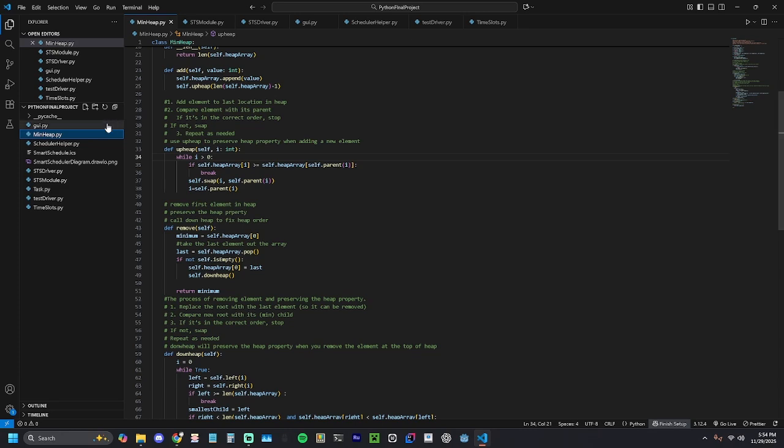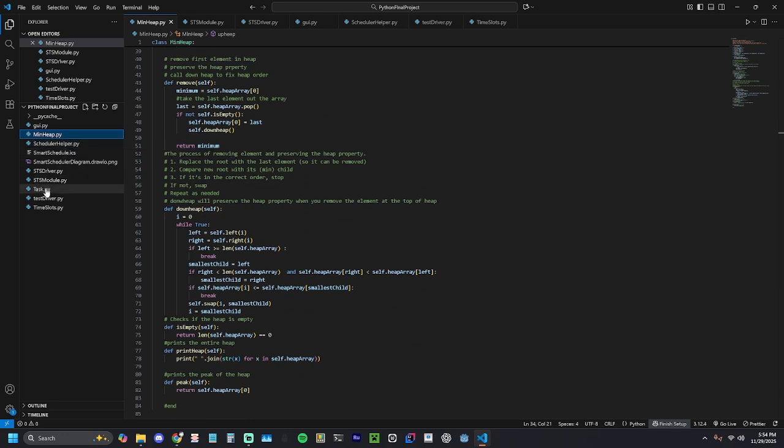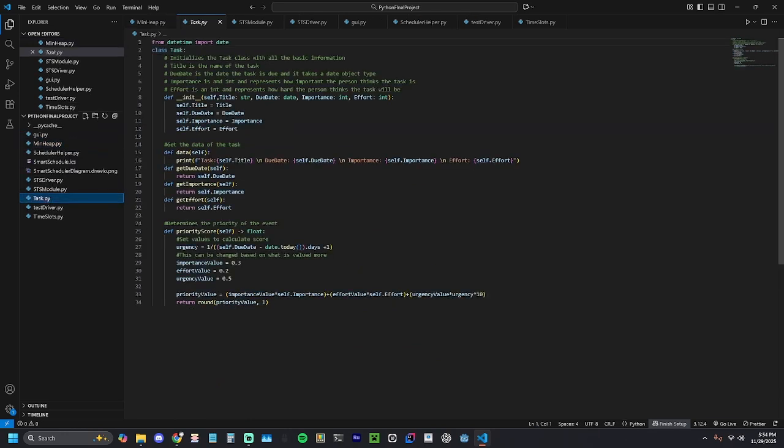a priority score that gets determined based off of a formula I have here. So it takes the importance, how important you rate it 1 through 10, the effort, how many hours it takes you, and then how urgent it needs to get done. So the urgency score is calculated by the due date minus today's date plus 1, then divided by 1. And then I'll just go ahead and show you how it works.